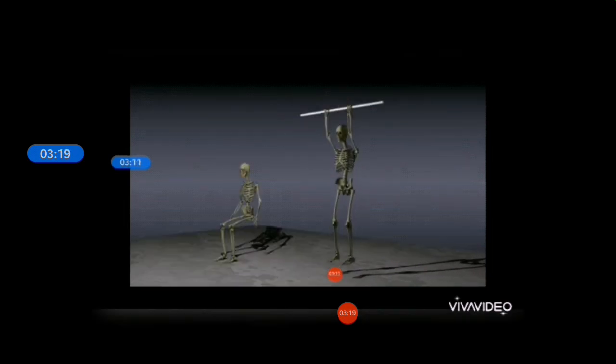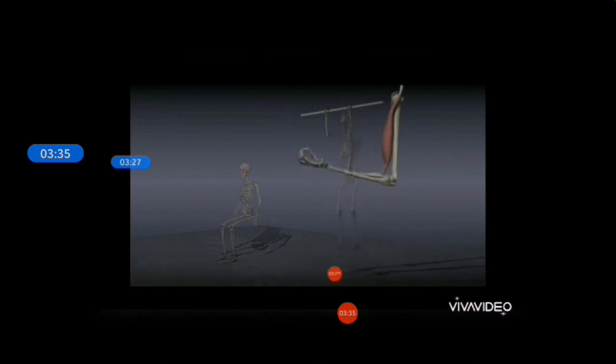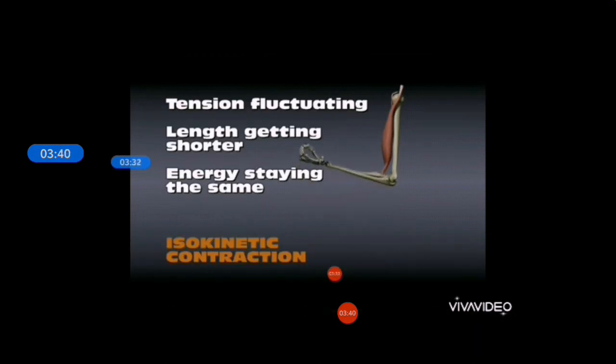Here you can see two types of exercises. We are doing a pull-up and an invisible chair. A pull-up is an isotonic contraction and an invisible chair is isometric. Pull-up is also dynamic, and the invisible chair is a static type of contraction. Isometrics are the statics.